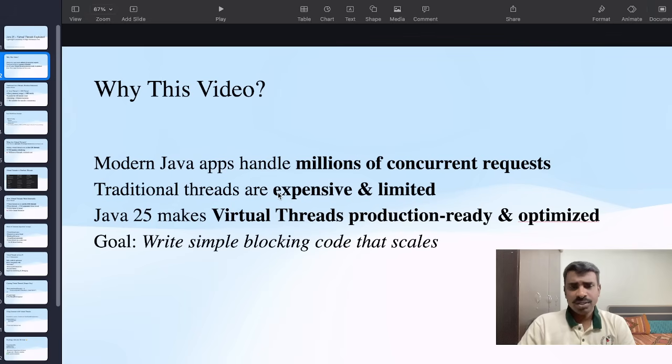Java 25 makes virtual threads production ready and optimized. The main goal is to write simple blocking code that scales, so scalability is the main advantage. You can have 10,000 threads if you want, but with traditional threads it's not possible because it all depends on your machine's capacity. A virtual thread is not directly proportional to the machine's capacity, and it is not directly related to the number of cores or the number of OS threads.